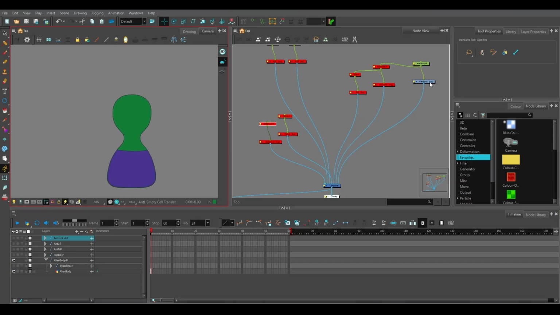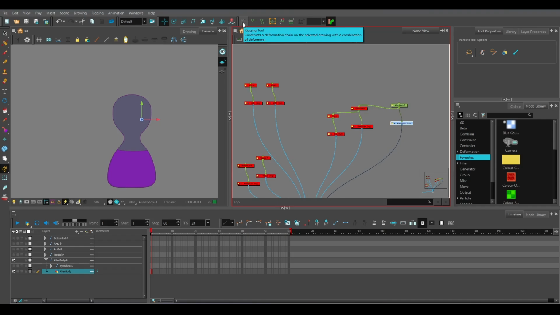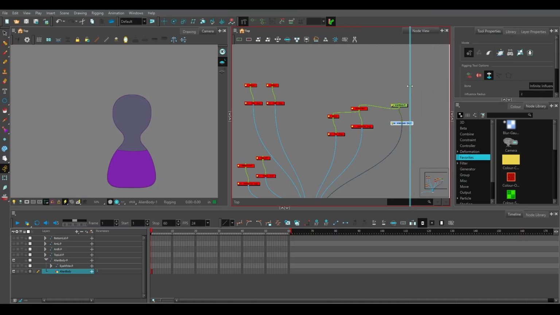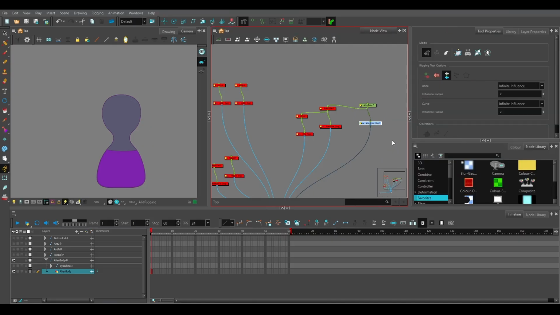So what I want to deform is this body drawing, right? So I'm going to grab it first. And all of our deformation tools are under this little hammer and wrench tool. They're called rigging tools in here. So let's go ahead and click on that. And you'll see it opens up over here in our tool properties some options for us.